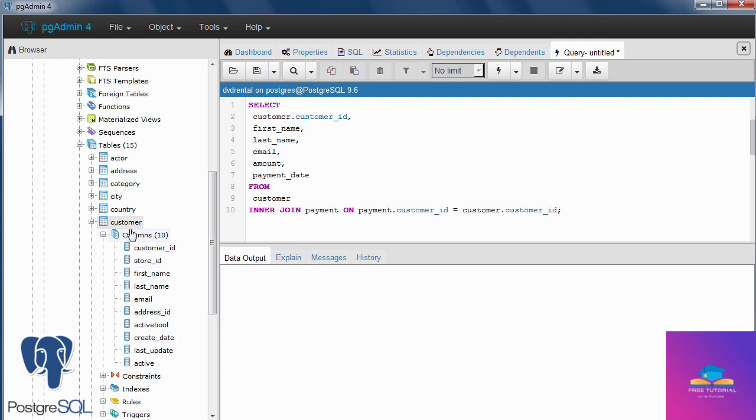The first_name is coming from the customer table. The last_name is coming from the customer table, and also the email. The amount comes from the payment table, and the payment date also comes from the payment table. So I've got two columns coming from the payment table, and the others are coming from the customer table. So now in the FROM clause, we are specifying the customer table.